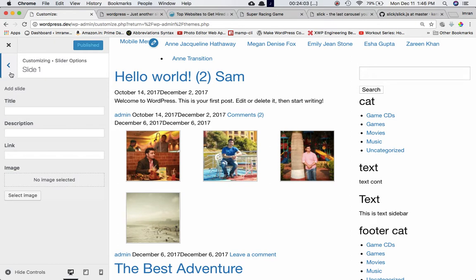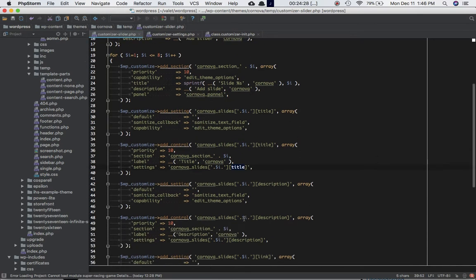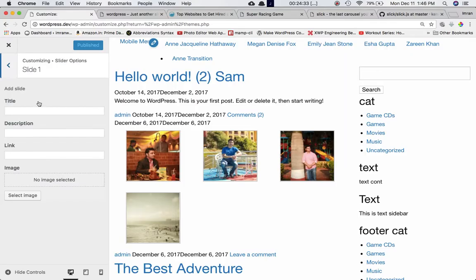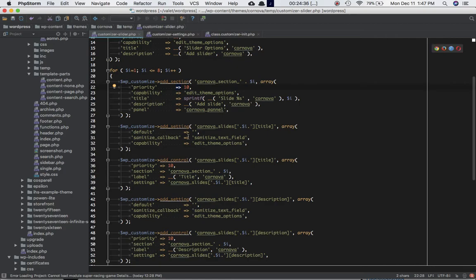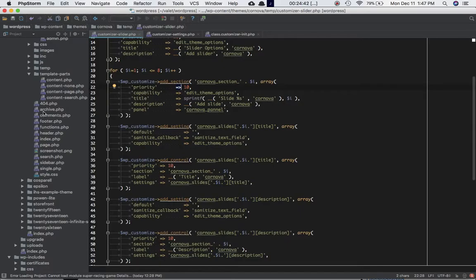Every time you are calling add control, there is an attached function that we need to call, which is add section for each of the add control, and then we also need to call the add setting for each of the add control, so that these values can be added into the database under WP options, under theme mods, where Cornova is the slug of the theme. So basically add control is going to create the control, add section is going to add those controls over here, and then add setting is going to put that value in the database. So whatever the user enters over here, that data will be inserted into the database.